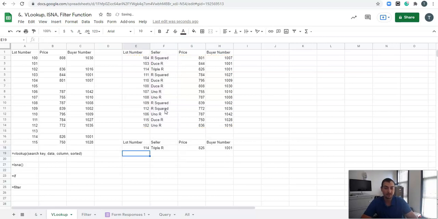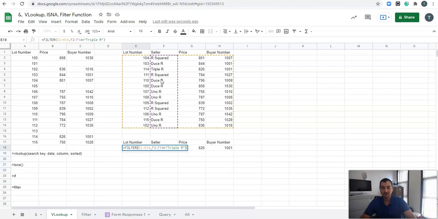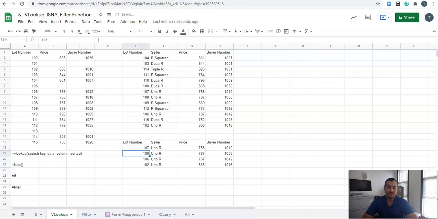Now we press enter. Now it's going to work, and we only have one from triple R. So let's go ahead and change this to uno R. So we have 4 of them.